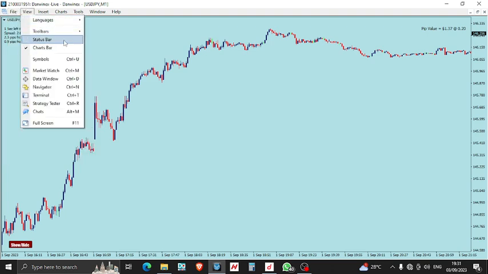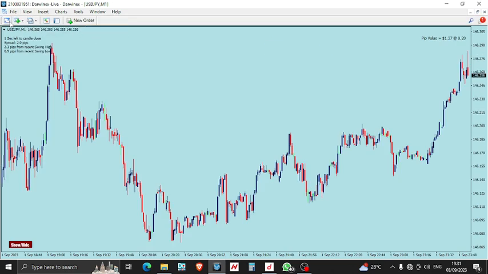We come to Toolbars. Let's pick our Standard bar. Look at the standard bars: the full screen, create a new chart, Profiles, Market Watch.